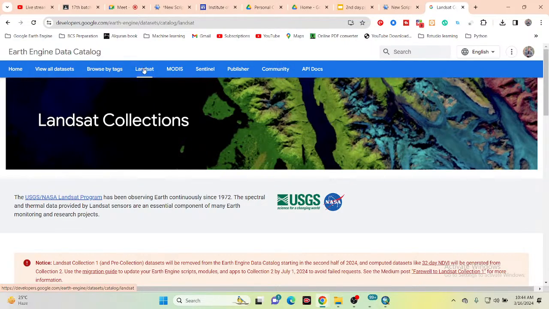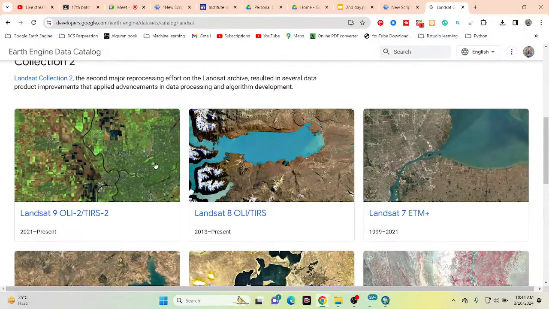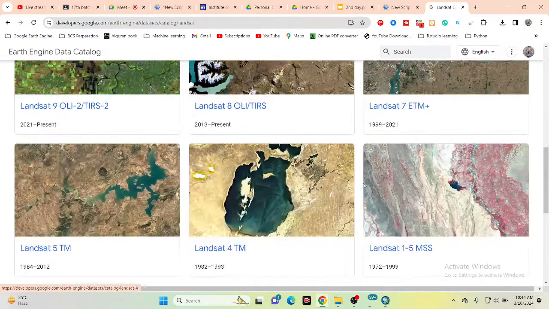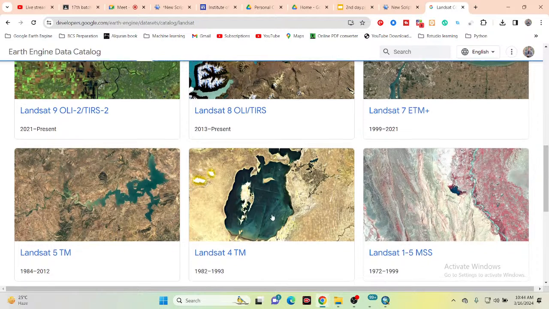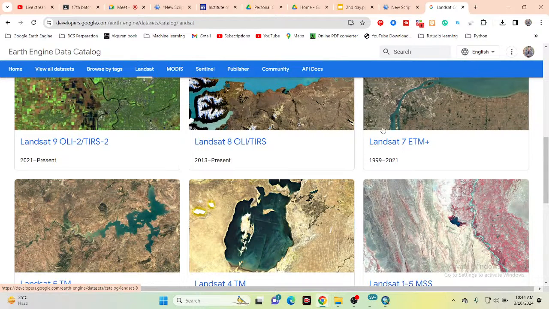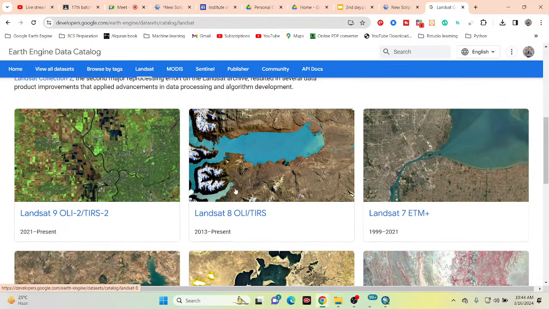Here you can see all of the Landsat image collections, mainly Landsat 9, Landsat 8, 7, 5, 4. I can get the different time periods for them. Landsat 9 is available from 2021 to present, Landsat 8 from 2013 to present. Landsat 7, Landsat 5 and Landsat 4 are also available. Mainly all of these image collections are the same for the filtering process. So now let's check. Suppose I want to work with Landsat 8, so I click on Landsat 8.